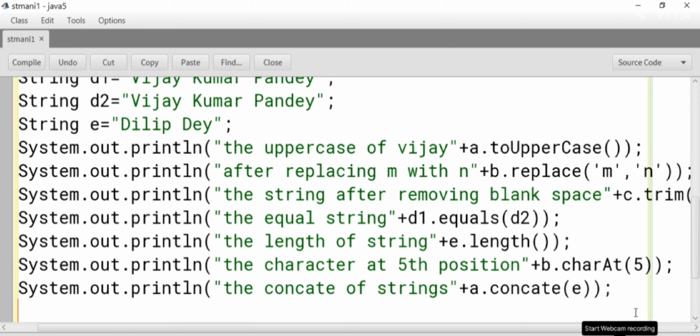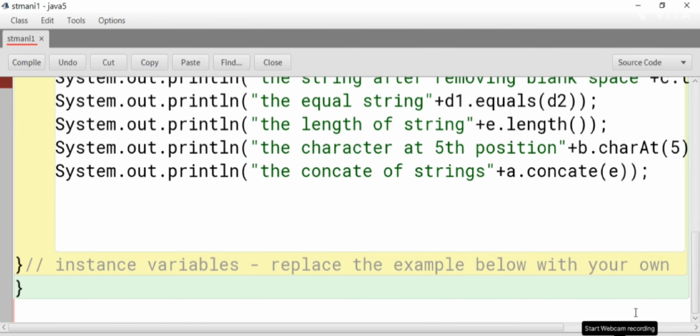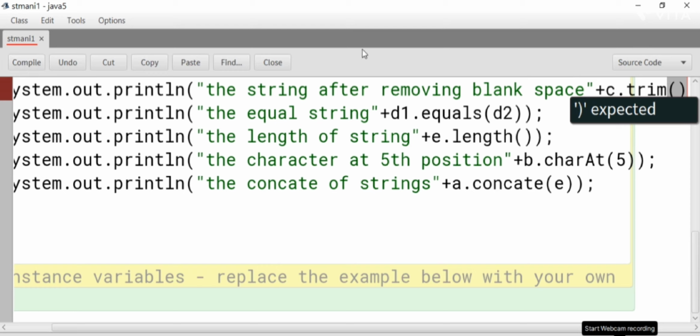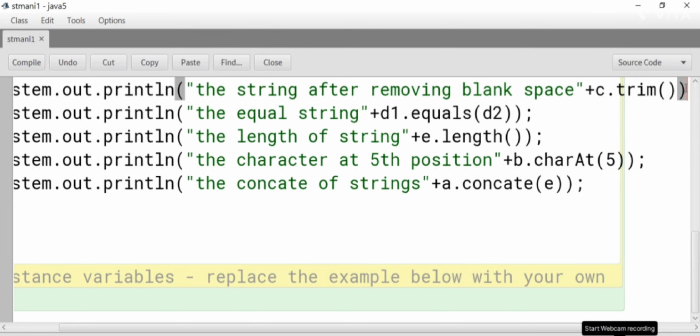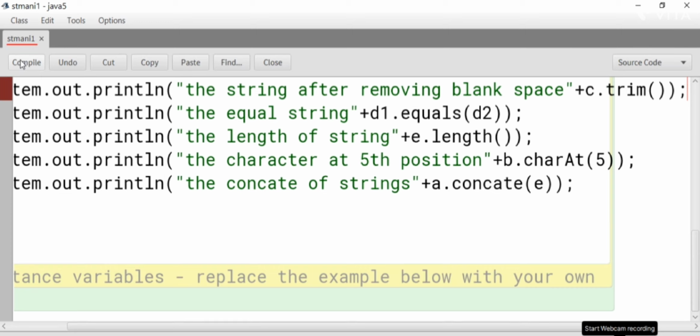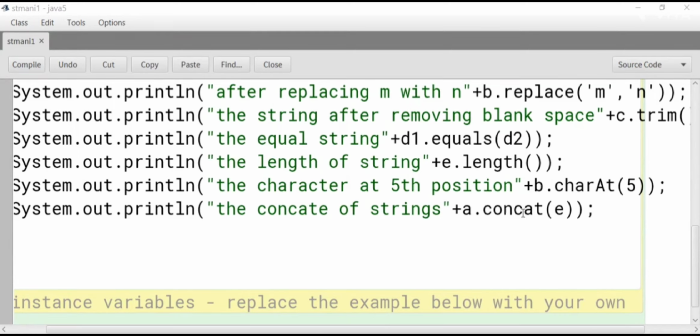So we can check our output. Let's see how many closing brackets we are having. Already two. One is for main and other is for class. So let's save it. First of all, let's compile it also. And here one bracket is required. So let's do that. Now again compile it. There is no syntax error. Save the class. Close the class.